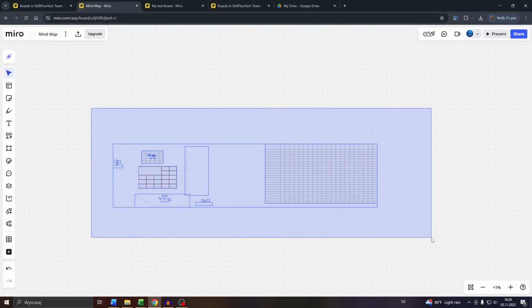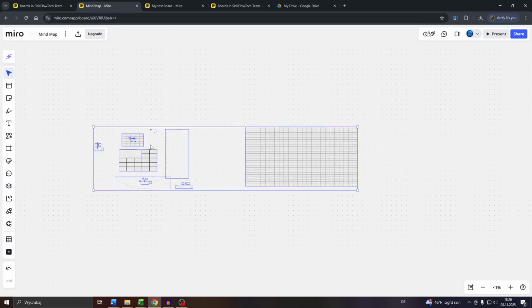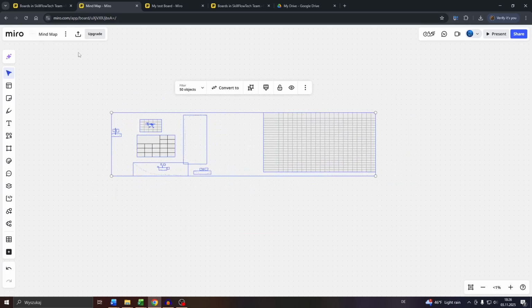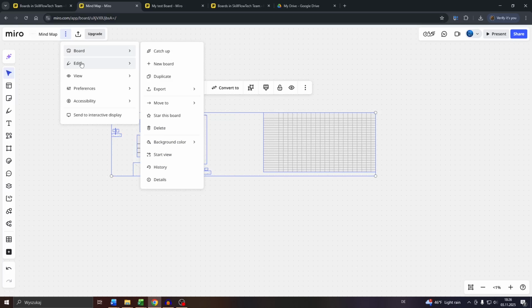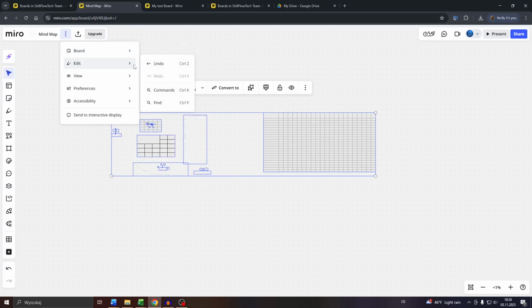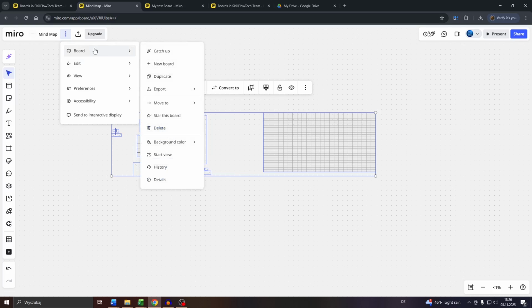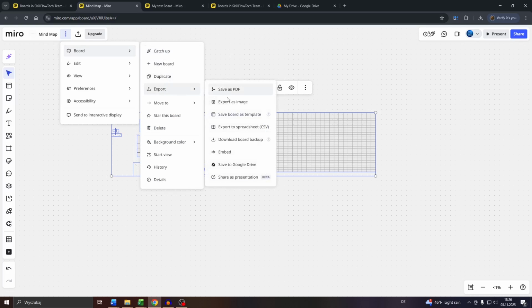as you can see, I added a couple of example items to that mind map. You may simply click into these three dots here in the top left corner next to the mind map's name, hover your mouse over edit, and here, guys, hover your mouse over, let me find it again, hover your mouse over board, and here click into export and select one of these options, guys.